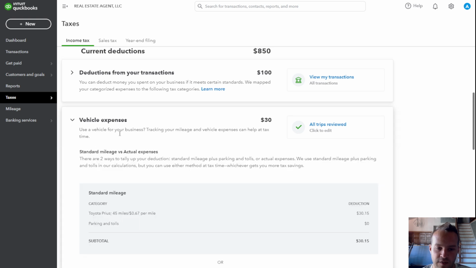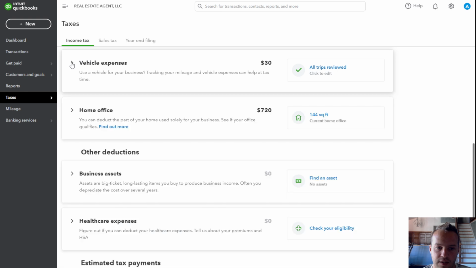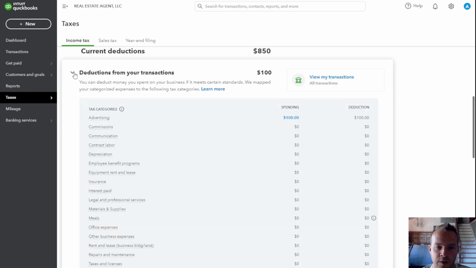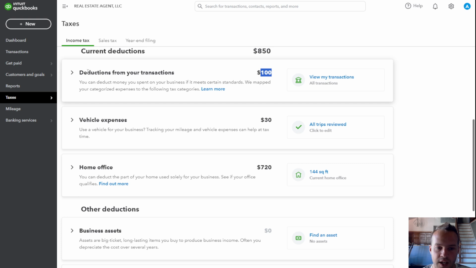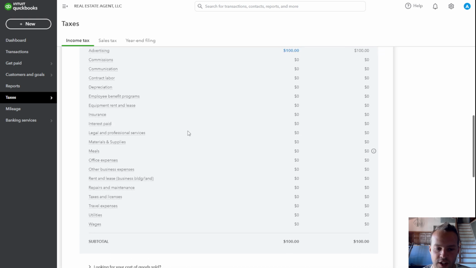So we've already looked at the vehicle expense. If you expand it, you can see the standard deduction versus actual expense. Same with the home office. If you expand deductions from your transactions, you can see it's the $100. Any of the categories that we used are going to be set up here and deducted. So you'll see, we spent $100 on marketing and advertising, so you'll see the $100 deduction.